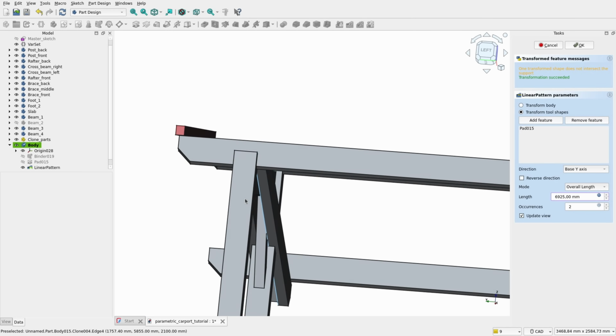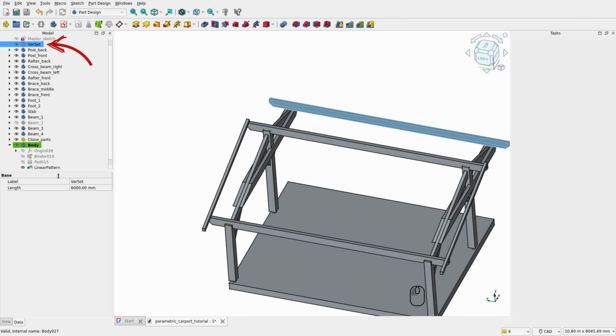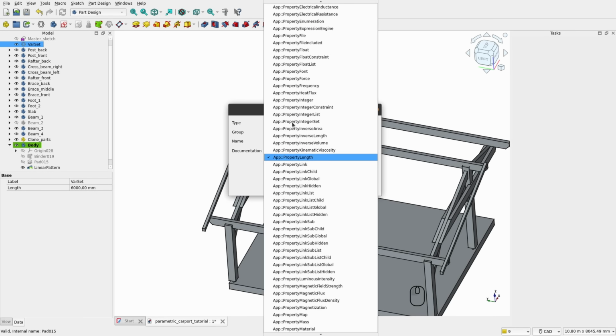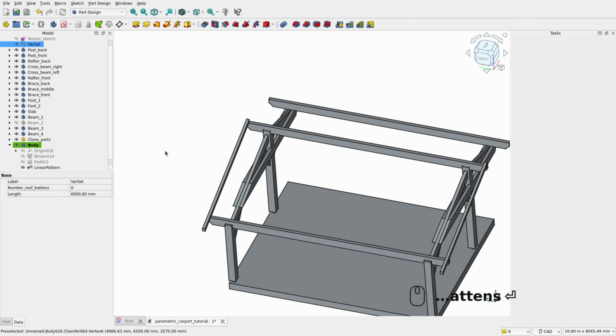Now I'm going to create a variable to control the number of battens. For now, I'll just click OK to confirm the pattern operation. In the tree view, I select the Varset, and in its properties, I right-click to add a new variable. In the window that pops up, I change the variable type from length to property integer, which lets us enter whole numbers, no decimals. I name it number_roof_battens, then click OK or hit enter to confirm. After that, I change its value to 15.